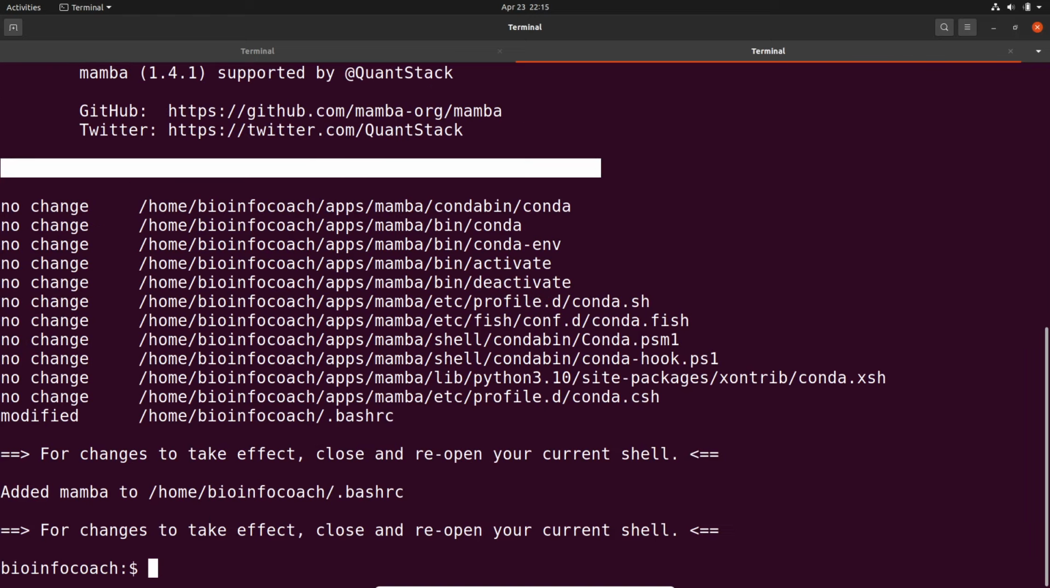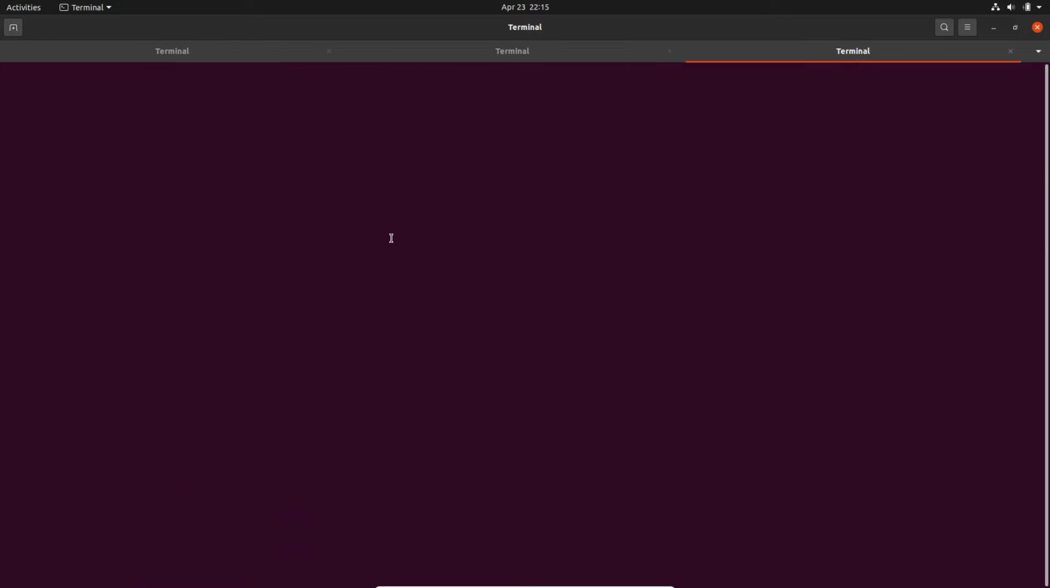Then once you do that, you have this coming up. This indicates that the init command has taken effect and has been completed successfully. It tells us we need to open a new shell if we want to see the changes take effect. So you open a new shell, a new terminal. Once we do this, then we can continue. But you also see this base coming up. This is the default base environment, so we can activate it or deactivate it.